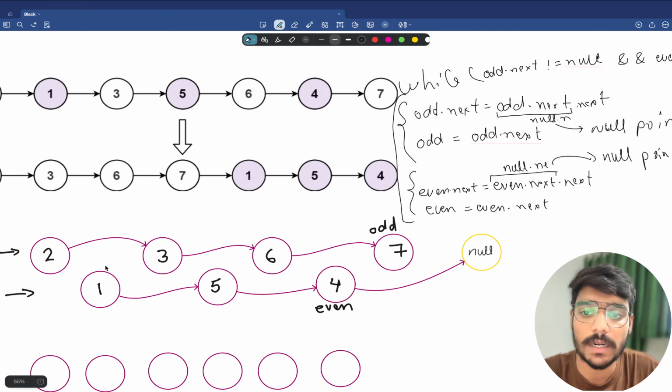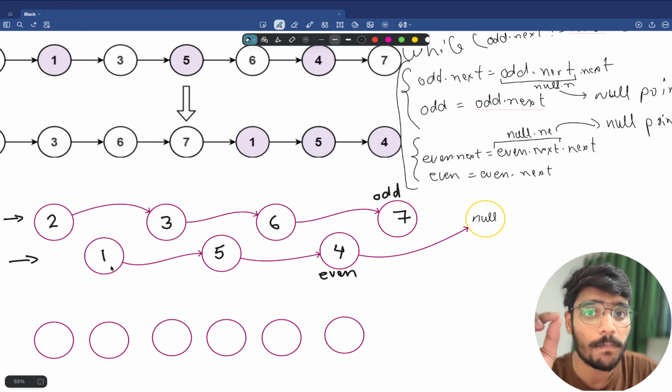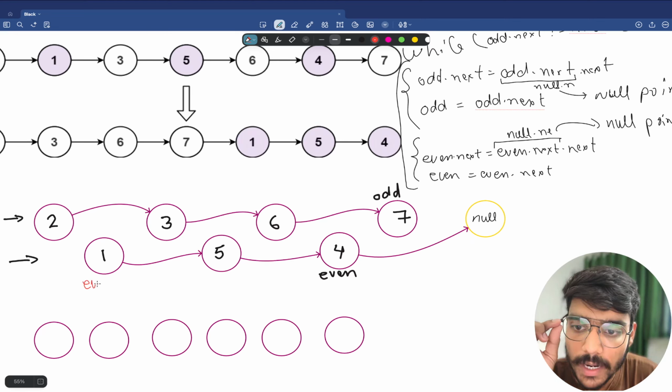After having this diagram ready, what is the next thing we need to do? We need to connect the 7 to this. But now, here is a twist: we must not forget the even head. So we need to maintain an even head when we are maintaining the even. Therefore, we need to maintain an even head here at the initialization step. So there is an even head.